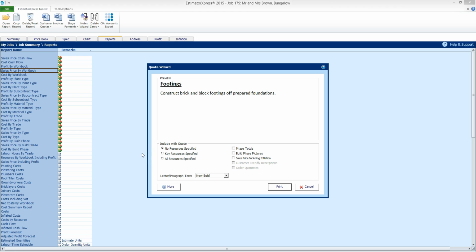However, if you wish to provide more detail, simply select the radio buttons to choose the amount of detail you wish to provide. Normally you'd press the key Resources. This will provide details of all the materials used in the estimate. If you click on Phase Totals, a cost for each phase will be presented within the quote.